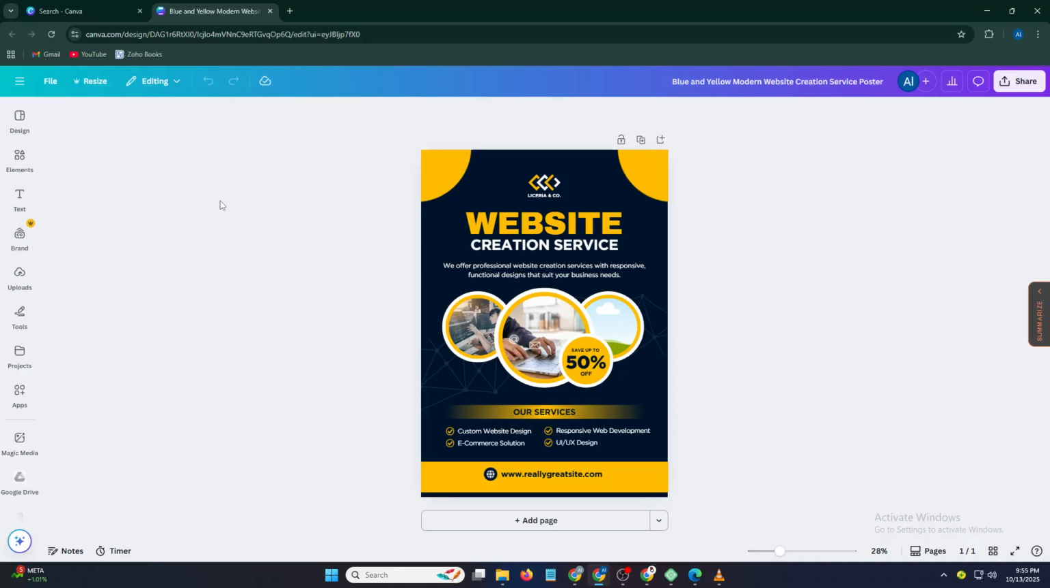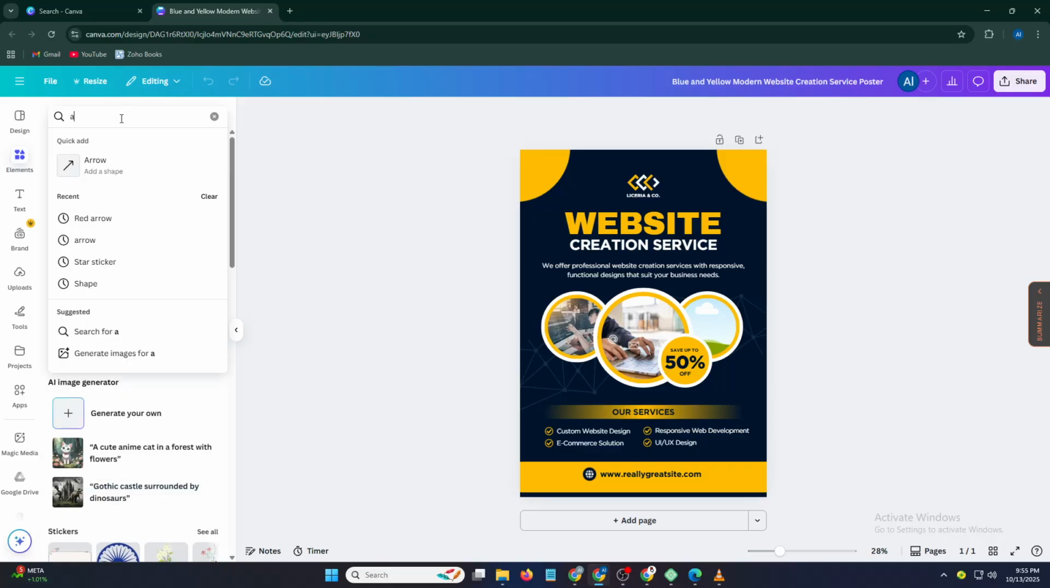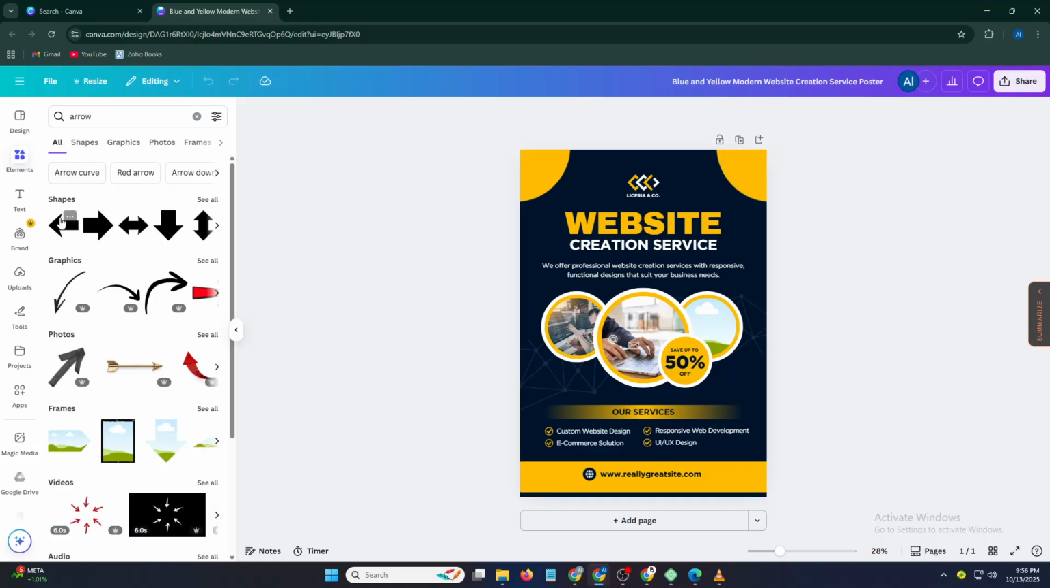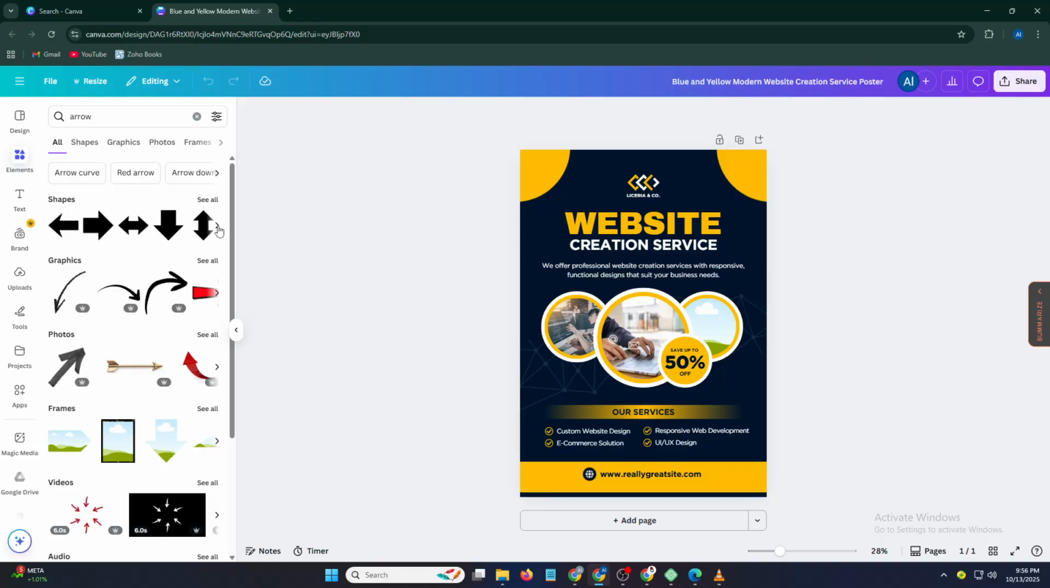Let's jump right in. Accessing arrows first, open your design in Canva. This can be any project, from a YouTube thumbnail to a PowerPoint slide. On the left-hand panel, click on Elements. Now go to the search bar at the top and type arrow. You'll see a variety of arrow designs: solid, curved, outlined, hand-drawn styles, and more. Pick the one that best fits your design style.